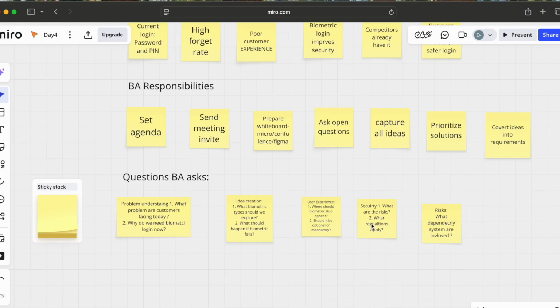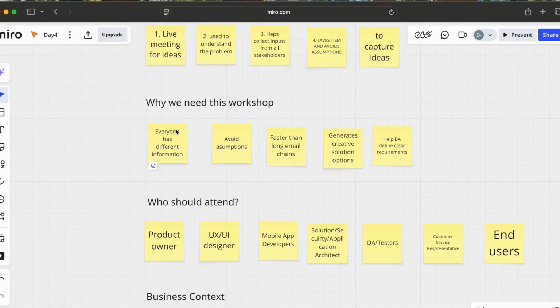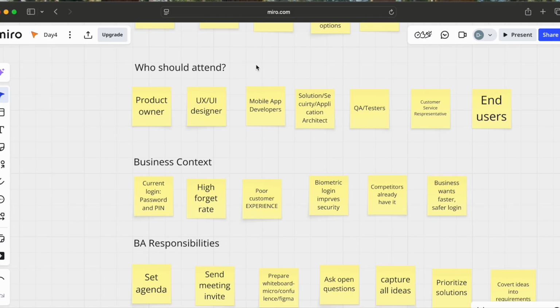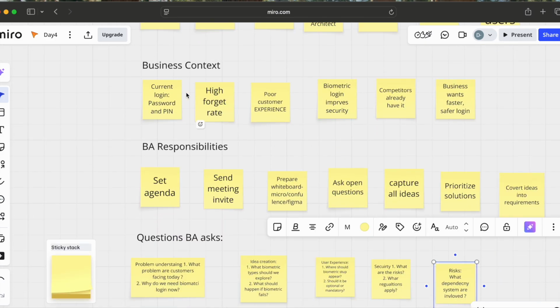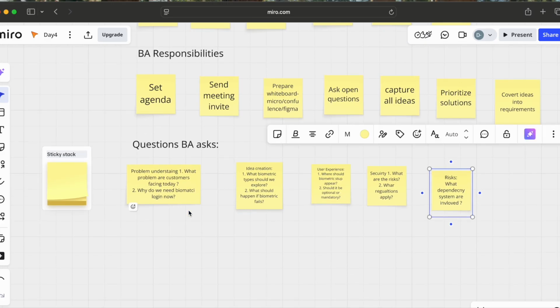So you can have this. You don't need to fill up this one; it's for your understanding why we are doing this. Why do we need this workshop? You can have this stakeholder section and fill in your stakeholder business contacts. You can remove the BA responsibility and keep the questions for BAs, if you're looking for a template. By the end of this workshop, we'll have a list of biometric options, a rough login flow, risks and assumptions, questions for follow-up sessions, and material to turn into user stories, right? So this is our goal.